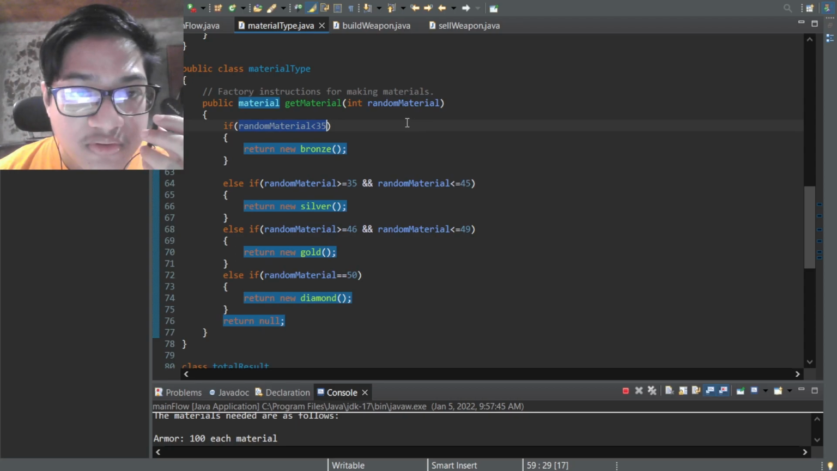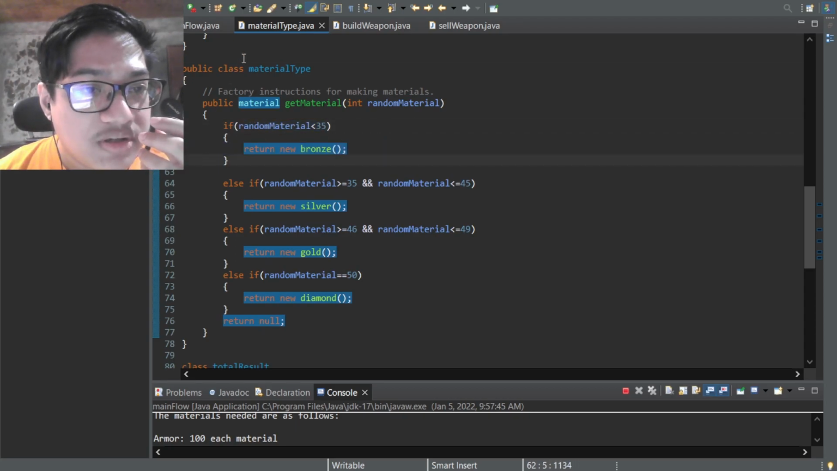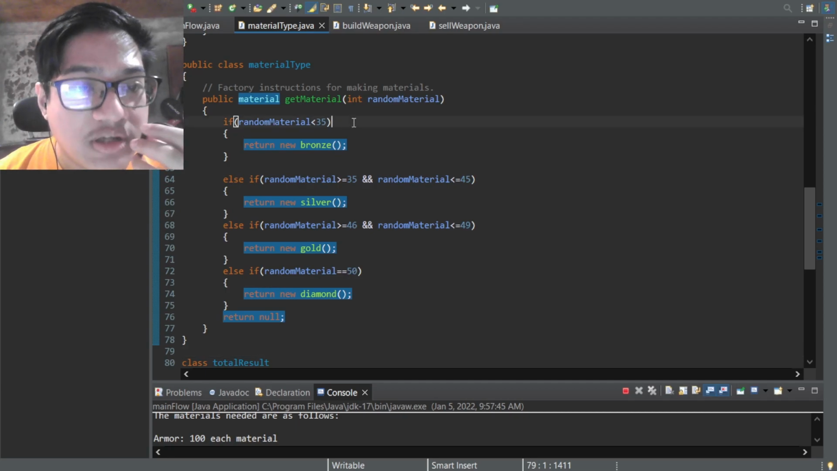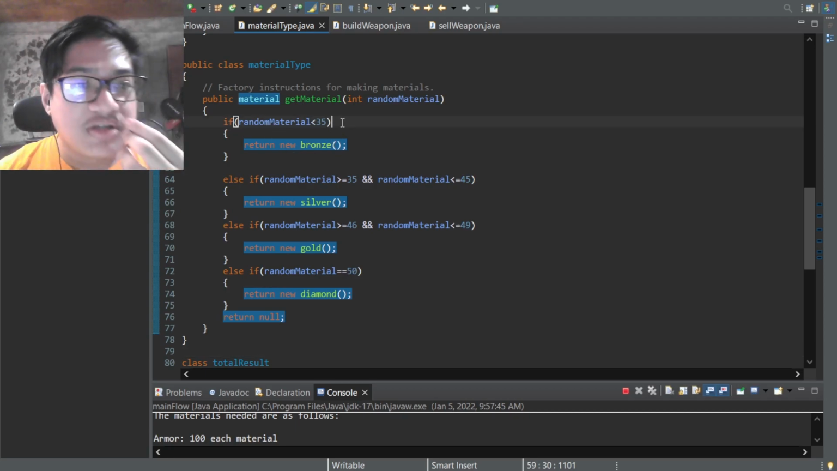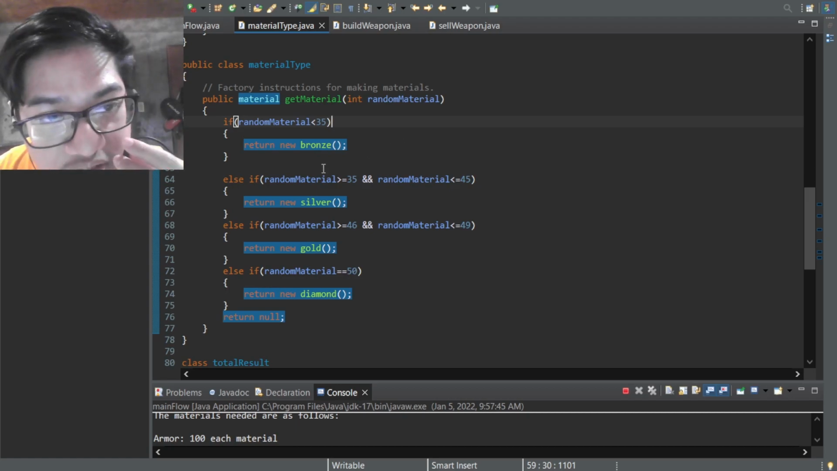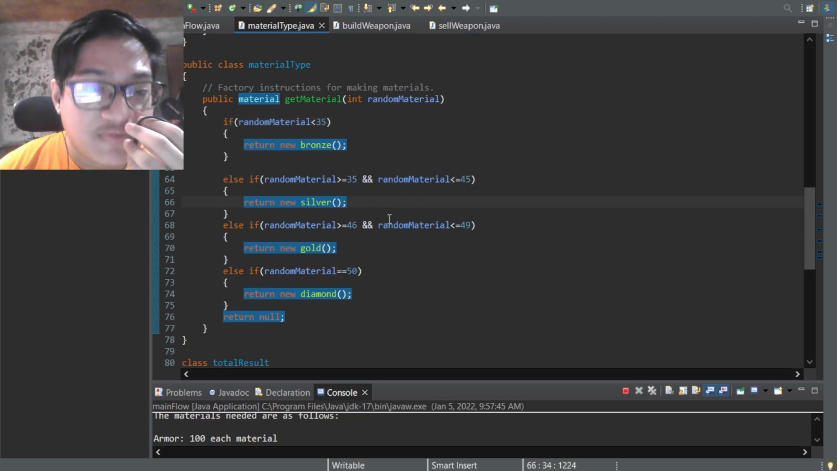If random material is less than 35, it will return bronze. And if random material is greater than or equal to 35 and less than or equal to 45, then it will return silver.